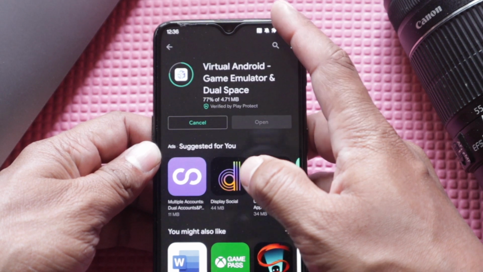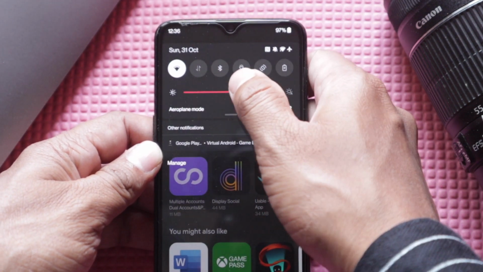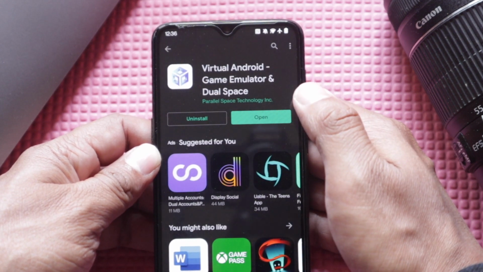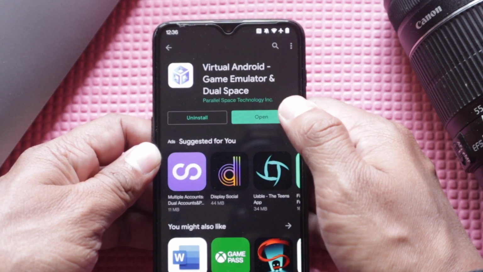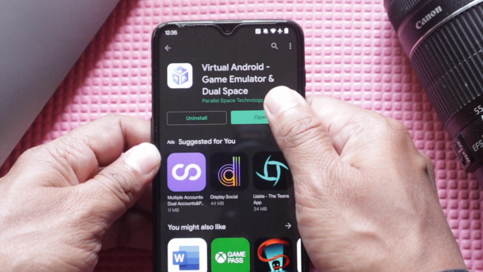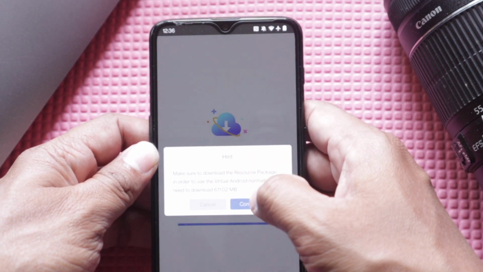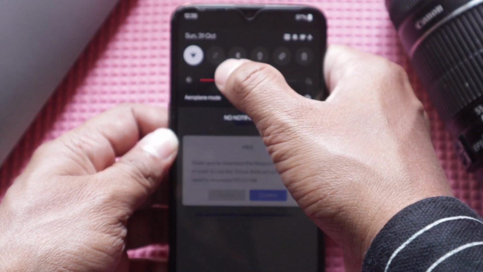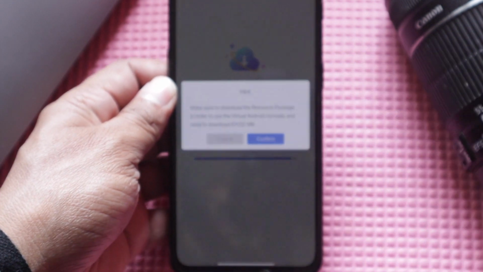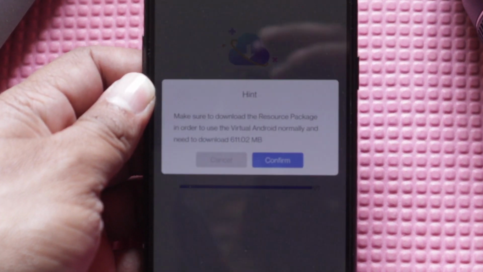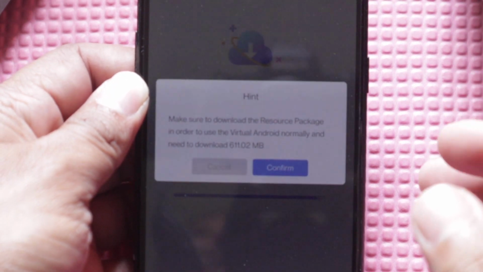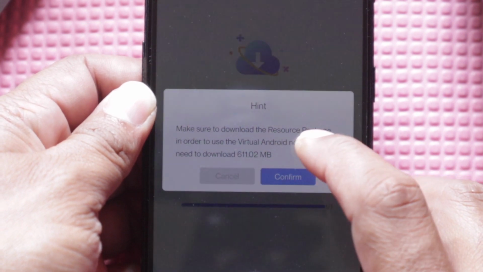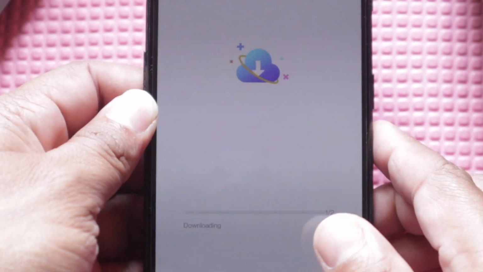Let me reduce the brightness of my phone a little bit. So here you can see the app is downloaded and installed. Now what you have to do is simply click on open. It will show something like this. It will ask you to download some files of 611 MB. So simply click on confirm and let the download process begin. Just wait here and let the download process be completed.